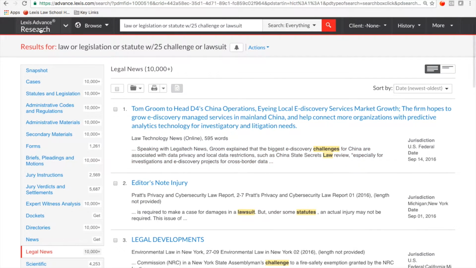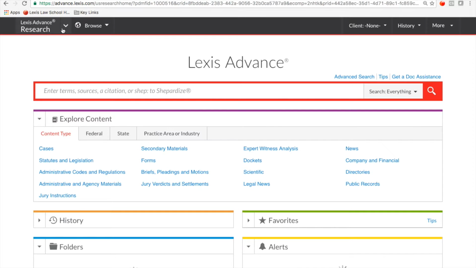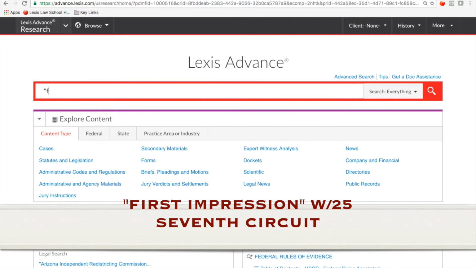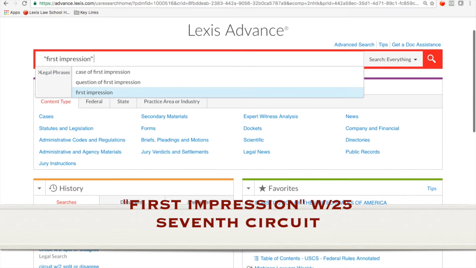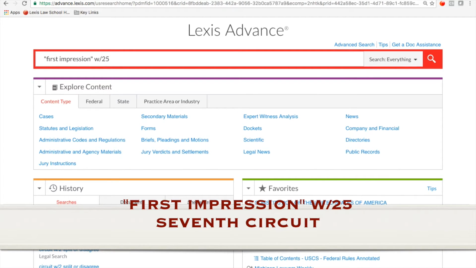So to try to find that, let's go back to the main research page. You can simply type in first impression within 25 words of the 7th Circuit. So we're going to actually look for legal news that's talking about cases of first impression, and we're trying to find articles that are talking about these cases that are going on within the 7th Circuit. And you generally want to type out the full spelling of the number of the circuit, because that's how it's going to be referred to in the news. Go ahead and click search.